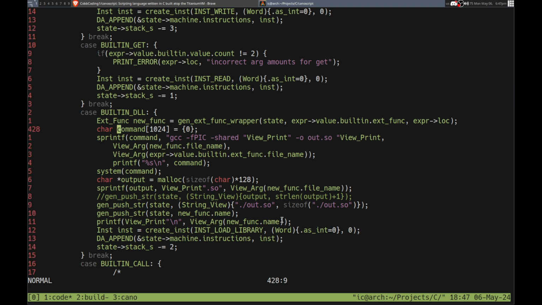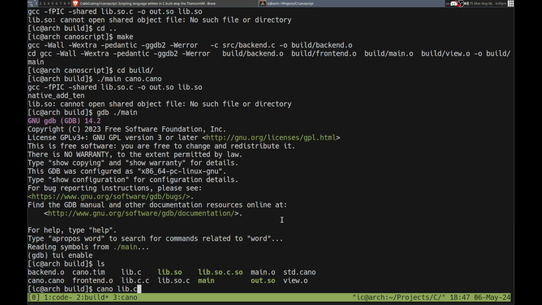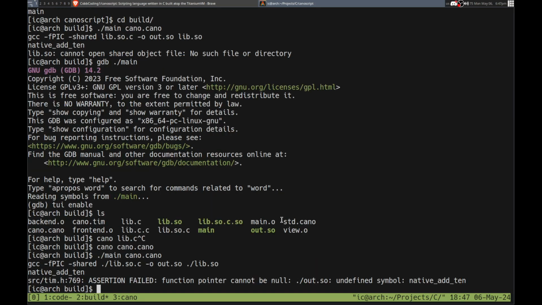Okay, so we need. It doesn't say that though when I do that, so I need that, I suppose. Now it says this. Okay, function pointer cannot be null. Right, so maybe that shouldn't be an assertion.